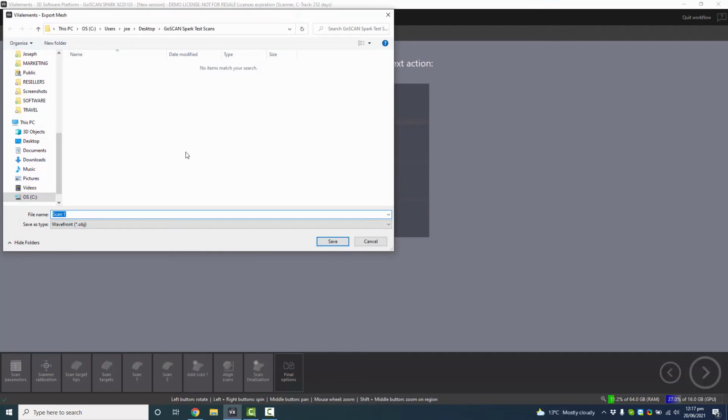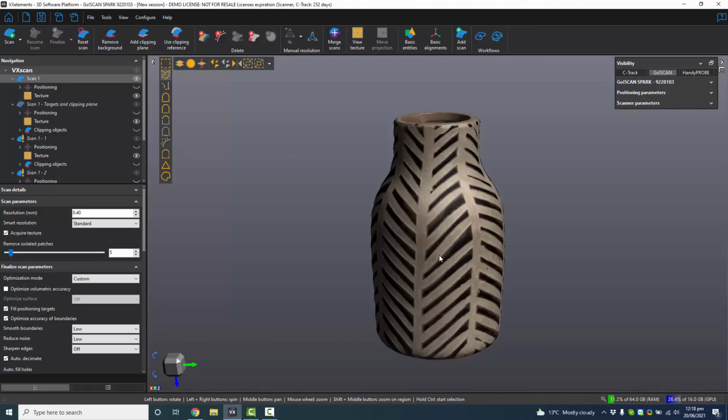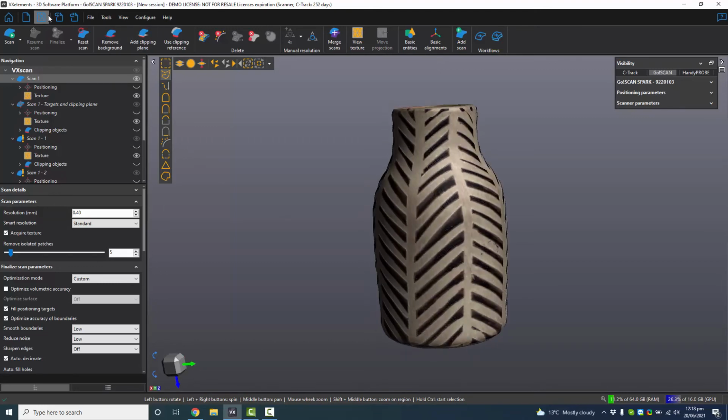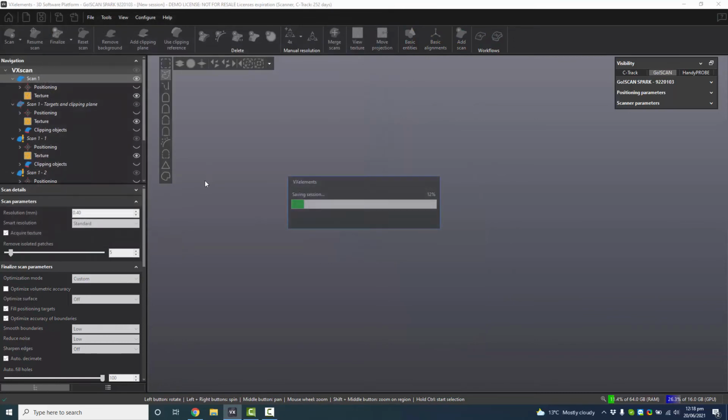Now we can export the mesh as the OBJ file, like I said. And then after we export the OBJ, we can save it as a Creaform session file. The Creaform session file keeps all of the raw data within the file. And that enables us to go back to the session file and increase or decrease the resolution, change other settings. So it's a good idea to keep the session file and then export the mesh.